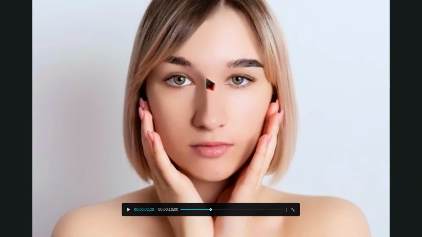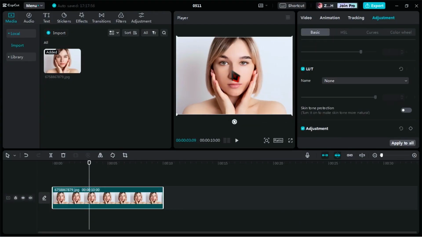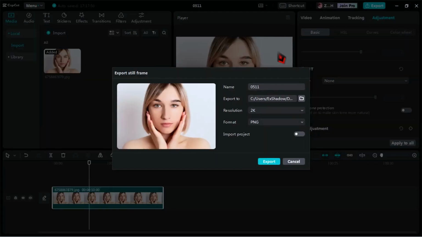And as you can see in the video, the result is perfect now. And if you want to save this as a picture like a JPG or PNG file, then just click on the three lines on top at the corner. Then click on Export Still Frame. And you can change your picture resolution or your picture format in here. And after you've finished your settings, then just click on Export.